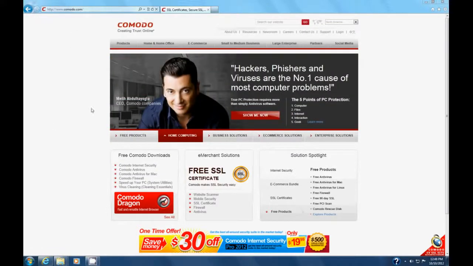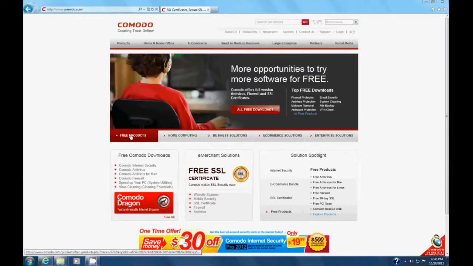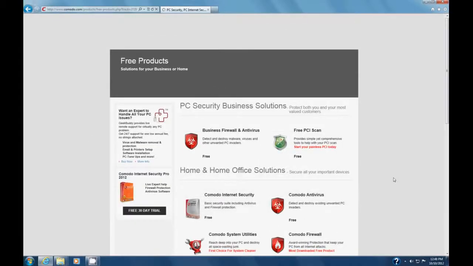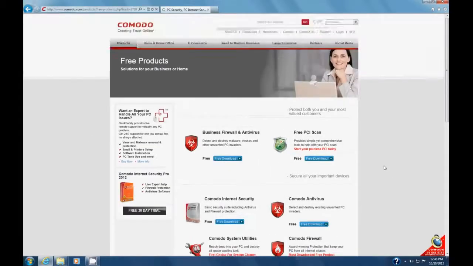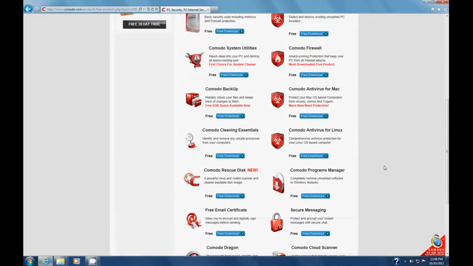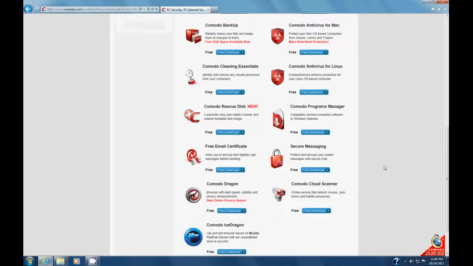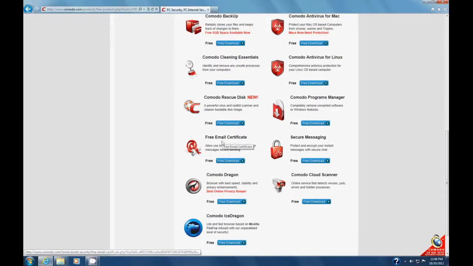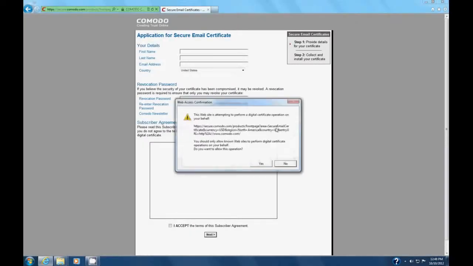And then when you get to this page that we see here, we're going to select free products. And then when the page comes up, we're going to scroll down a little ways, and then we'll see free email certificate. And this is what we want. So we're going to click on free download. Okay. And then we have to fill this out.